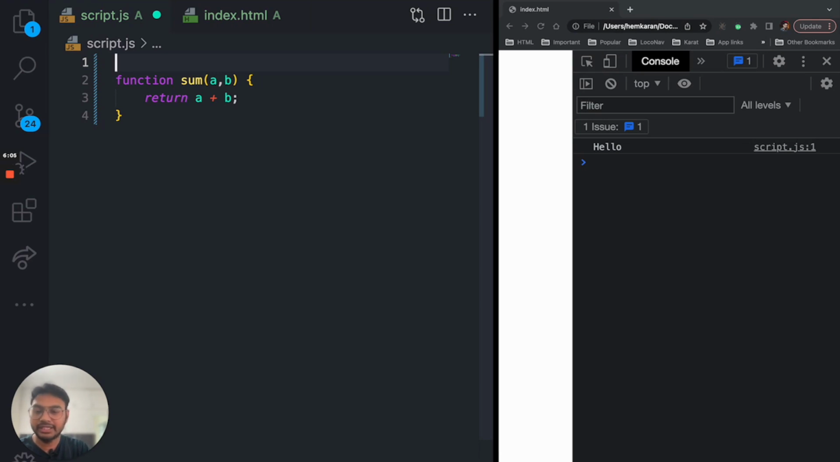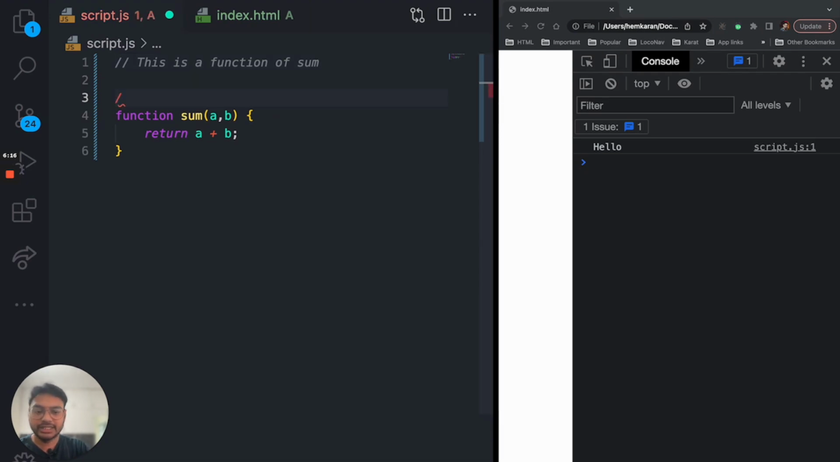For commenting, you can use double forward slash, and I can say this is a function of sum. That's just one way of commenting in JavaScript code. Another way of commenting is a forward slash and then a star, and then you can write anything, and then again a star and a forward slash. This is also a comment in JavaScript.